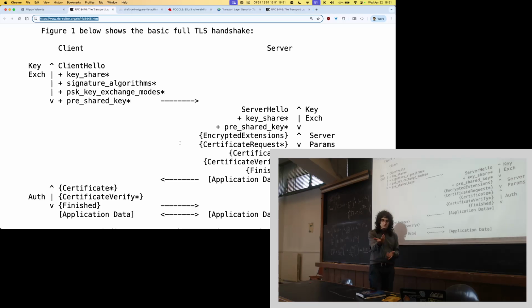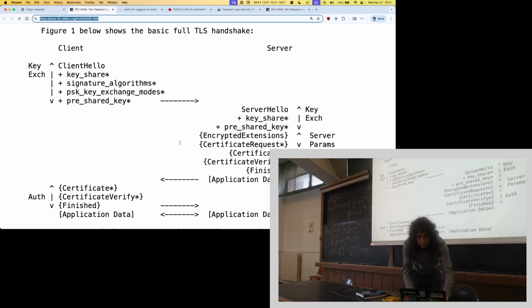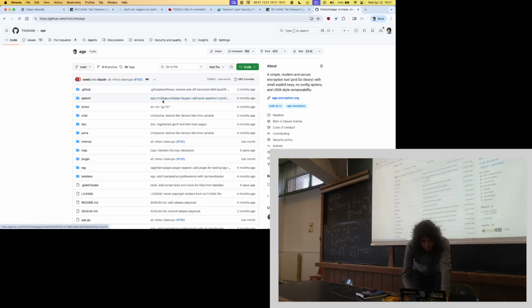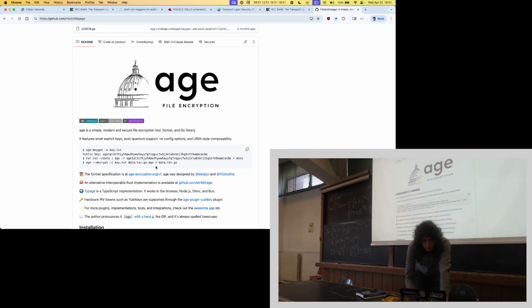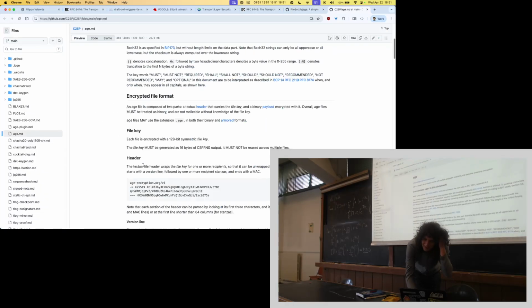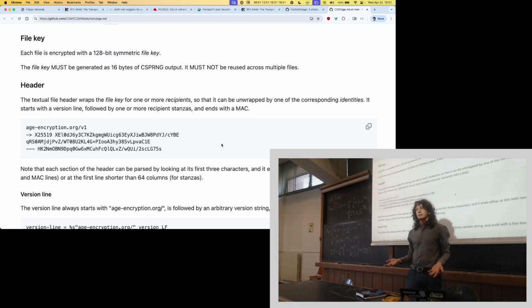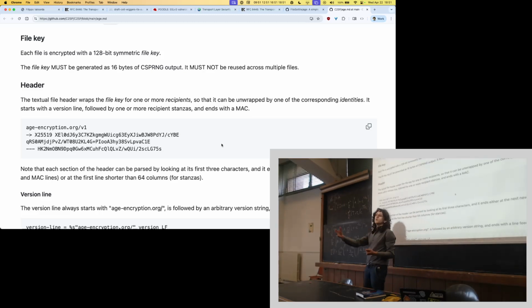And age is a small file encryption format and library and tool that does that. And the format is a protocol, except it's a non-interactive protocol, because you learn somebody's public key, or you have your public key for your backups or something like that, and then you encrypt a file to that without actually talking online to the recipient. You just encrypt the file and then you attach it to an email and you send it. So there is no interactivity.